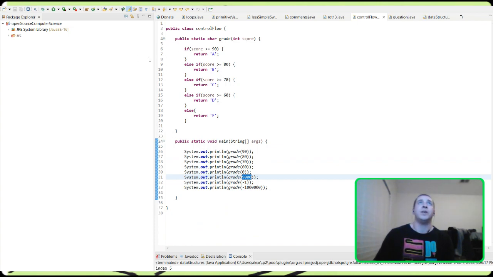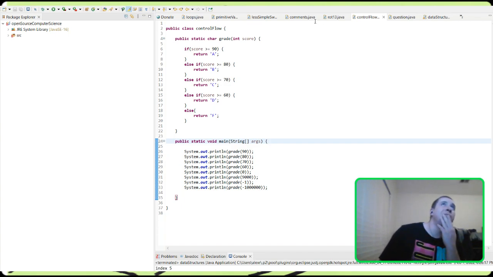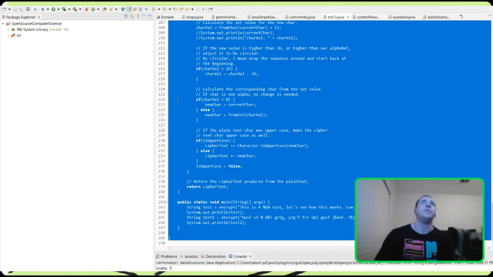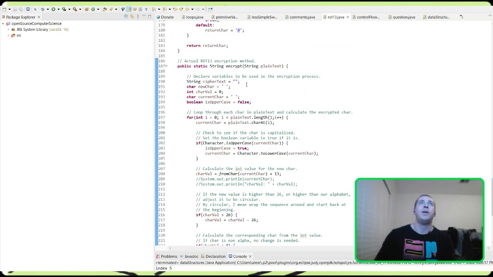We did this example of control flow, and some basics about Eclipse. This is the IDE that I generally use for Java. There's a lot of different options. Oh, and we can look at this one. We didn't do this already.